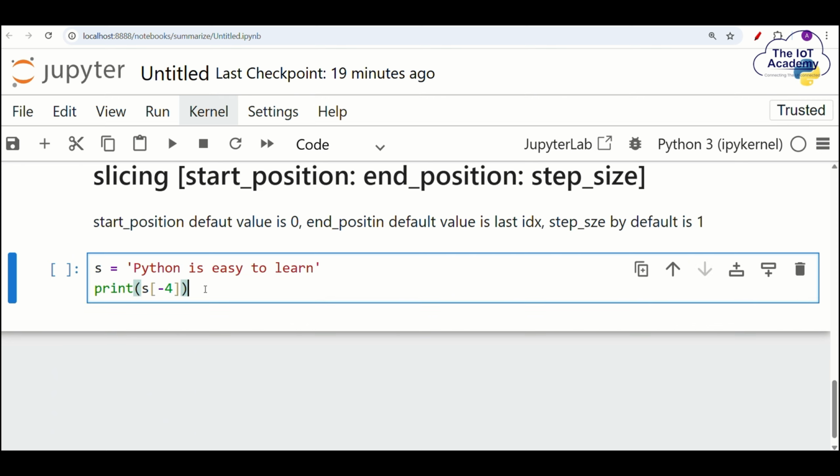Let's say I type 1 colon 4 colon 1. Basically, I'm saying let's start from position 1. So that's my start position right there.